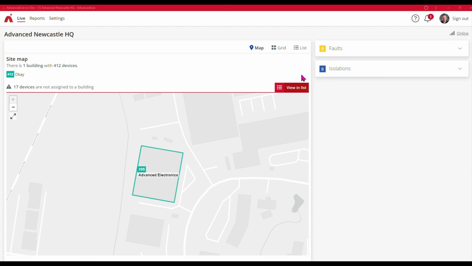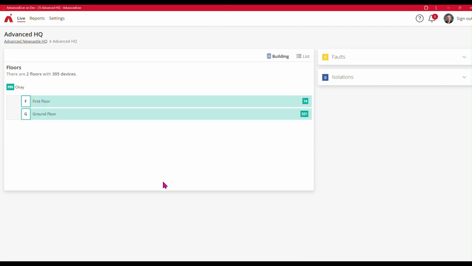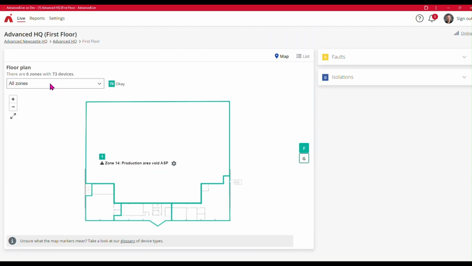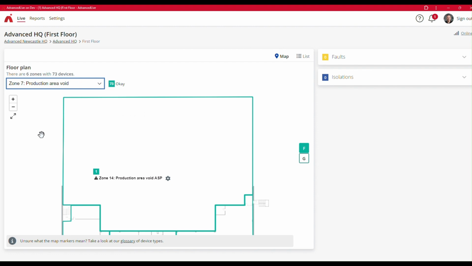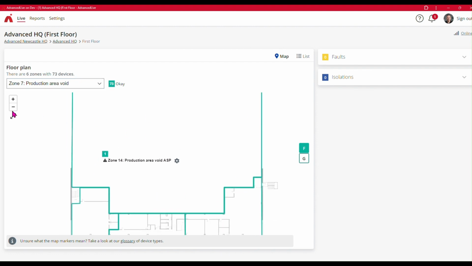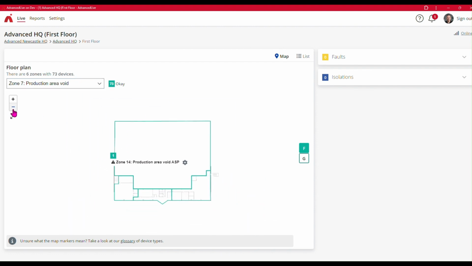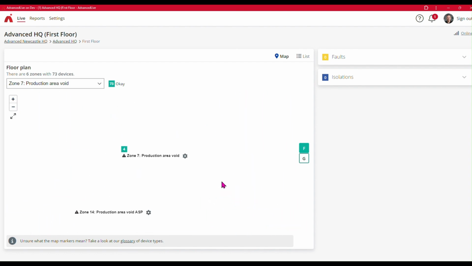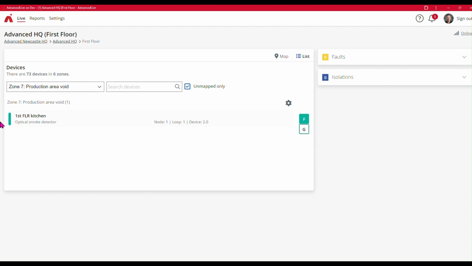So I'm going to look for that device which I moved from zone 1 to zone 7. I'm going to drill into my building, go to my first floor, and locate my zone 7, which is in this area here. There it is. So it tells me here that I've got something to be aware of in this area. If I look at this, I can go and view the unmapped devices. And here it shows me this device.